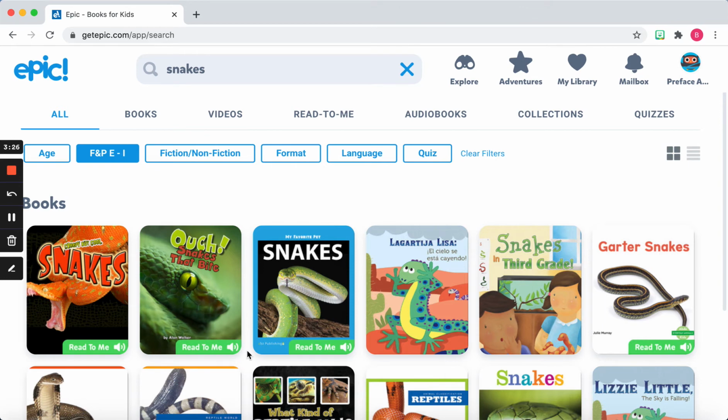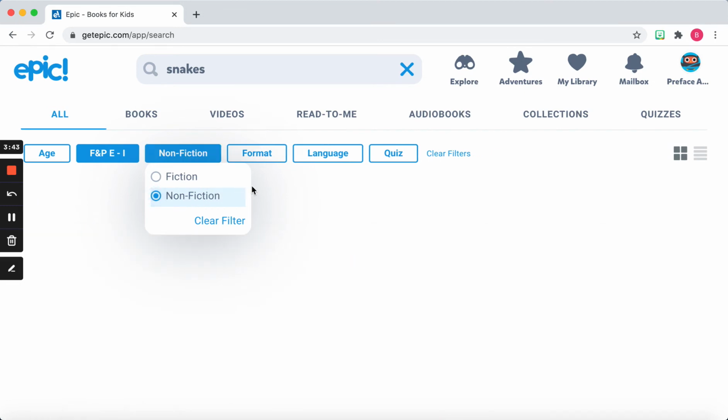So both of those would be helpful. Then you can layer these filters. So you can find a level range that would be helpful for your student, and then also if you wanted to read some nonfiction books about snakes, you can clear the fiction out.